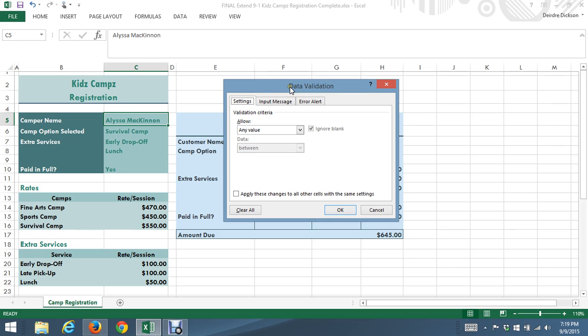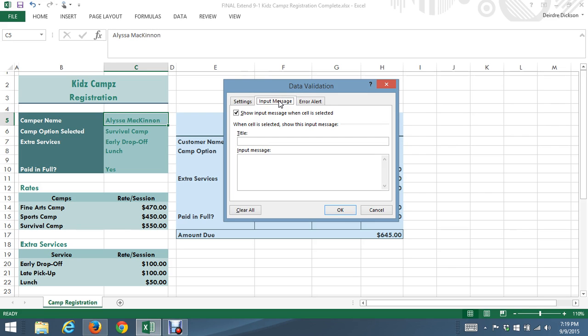So per our textbook instructions, we are going to do an input message, and the title that is designated is Camper Name. This prompts the user of our Excel spreadsheet to complete things properly and come up with the right results. And the message is: please enter the camper's full name. So that's our title and our input message, and now we need an error alert title.